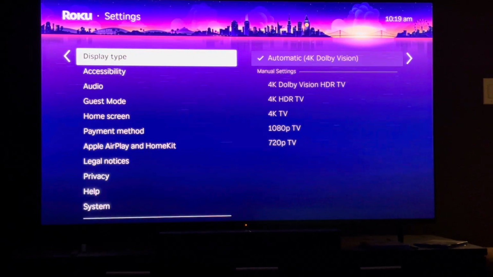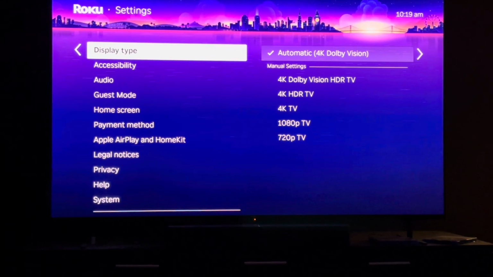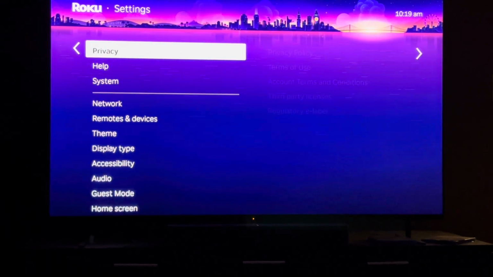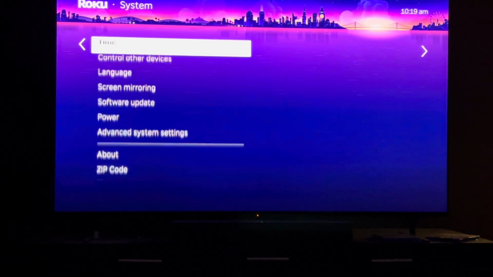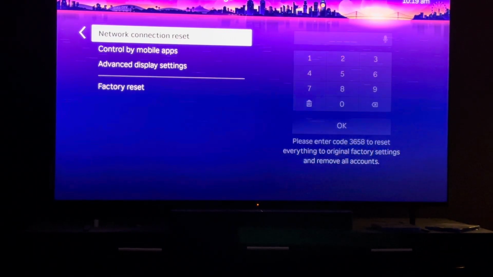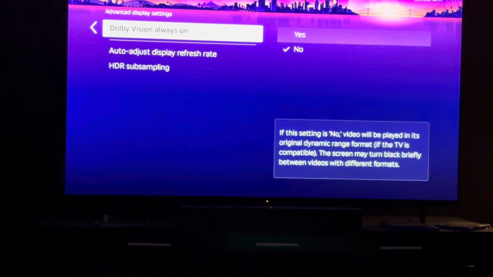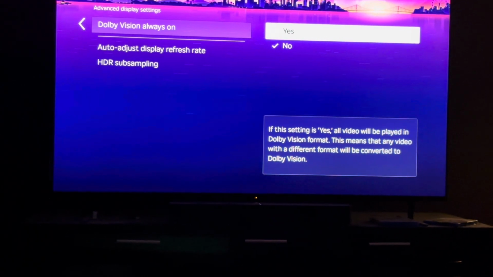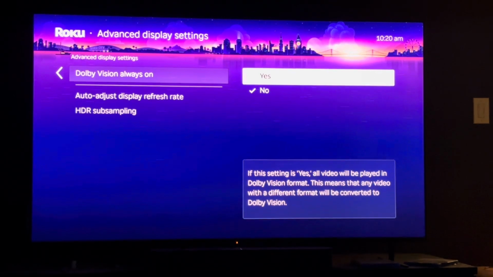Now, I don't know why Roku does not put what I'm about to show you as far as the setting within this section, but they don't. So we have to go down to System, and we're going to go to that way at the bottom, Advanced System Settings. And then if you go to the bottom here, you'll see there's an Advanced Display Settings. And now there's this section called Dolby Vision Always On, and this is by default a yes. So I have it showing here how it should be is a no.